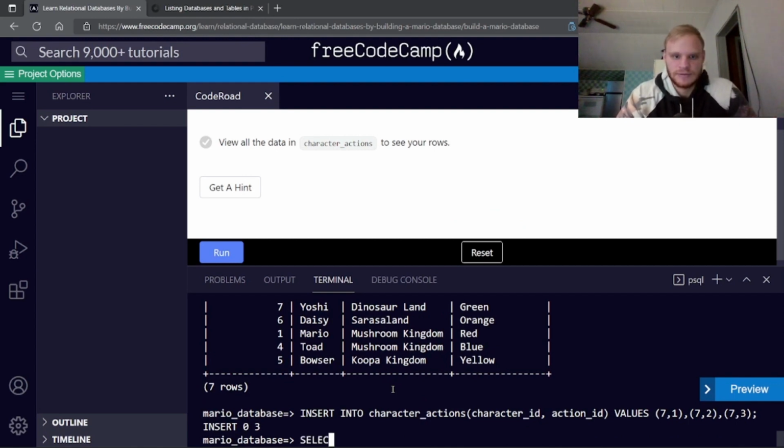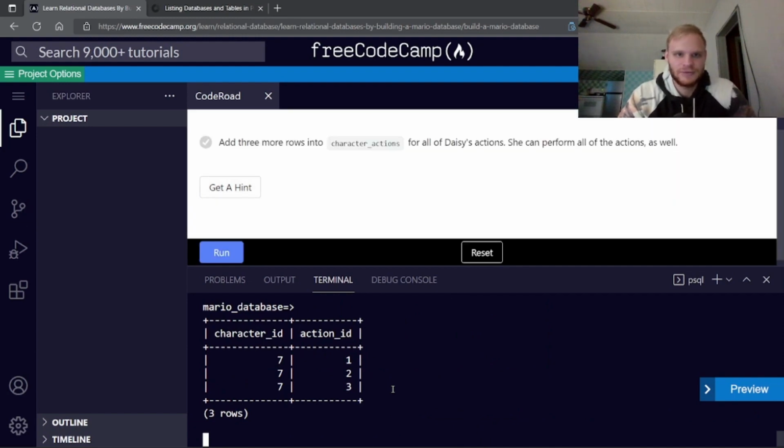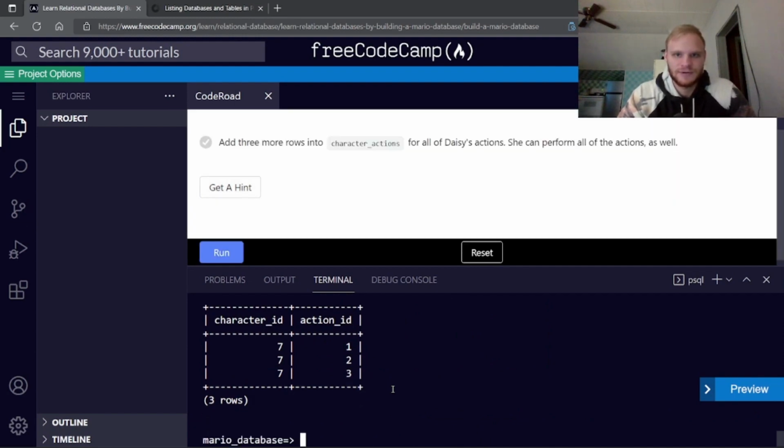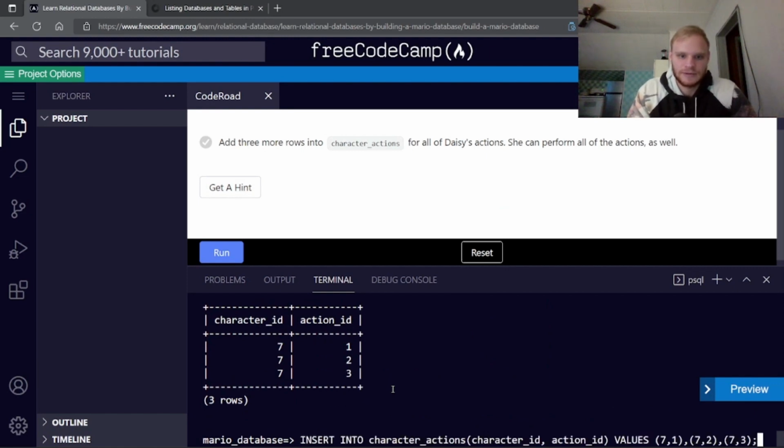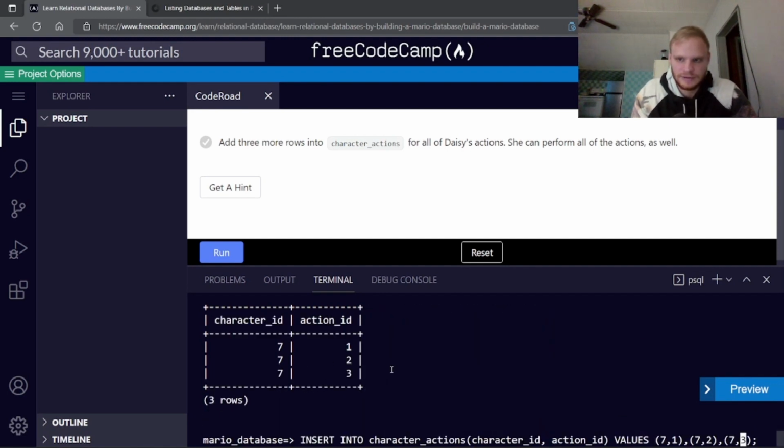Select all. Yeah, select all from character actions. Oh, so beautiful. A bunch of numbers. Add 3 more rows into character actions for all of Daisy's actions. She can perform all of the actions as well. All right, so we just need to change the 7 to a 6. Daisy is 6, yeah. Okay, awesome.